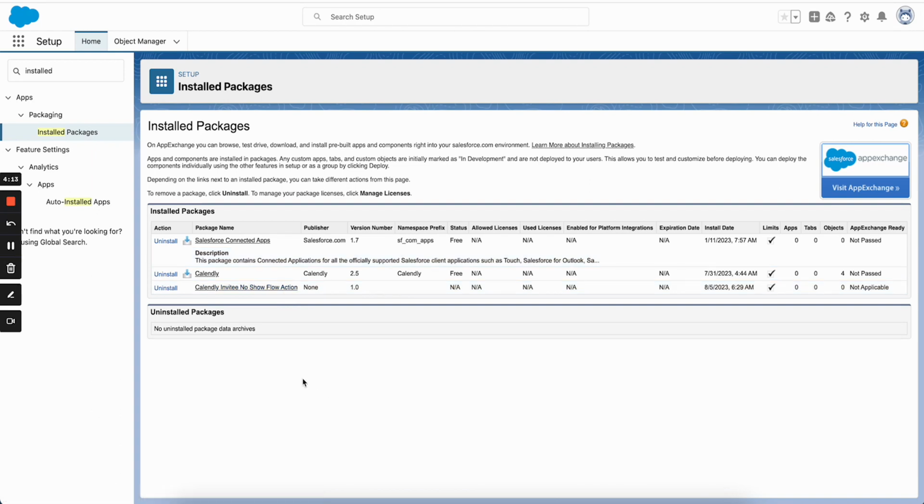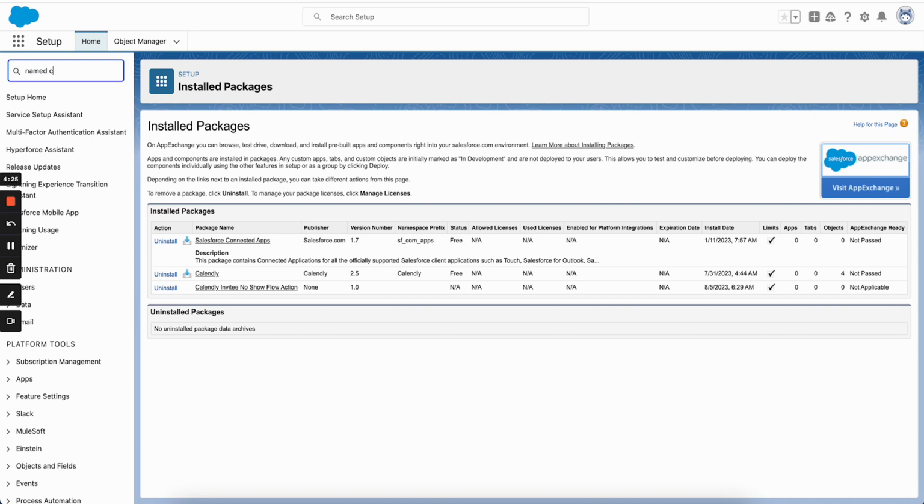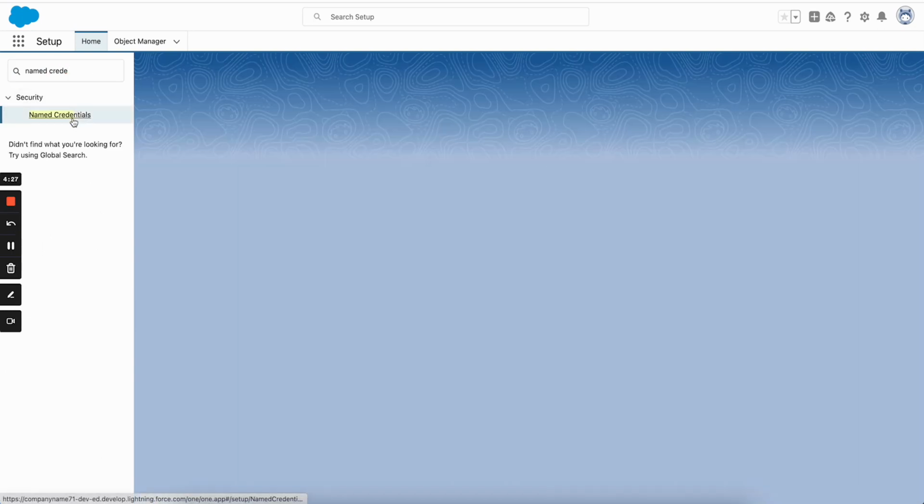So after you've installed both of these packages, there's one more item we need to set up before we can start using this custom flow action. And that is going to be setting up a named credential.